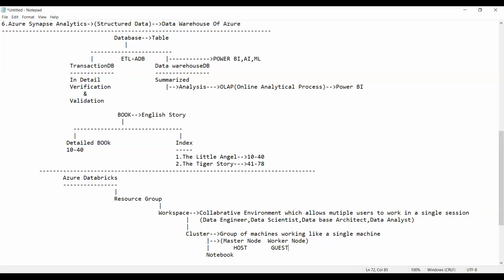That means if the host ends the meeting, the meeting will end. If the host starts the recording, the recording will start. If the host stops the recording, it will stop. This entire session is controlled by the host. That is called master rights. In the same way, host and guest together is called a meeting. Am I right or not?